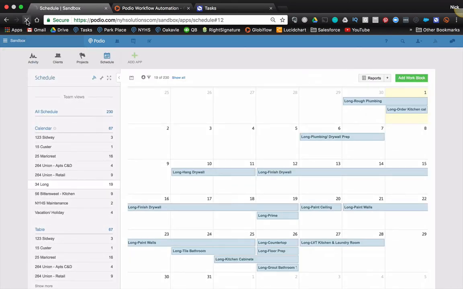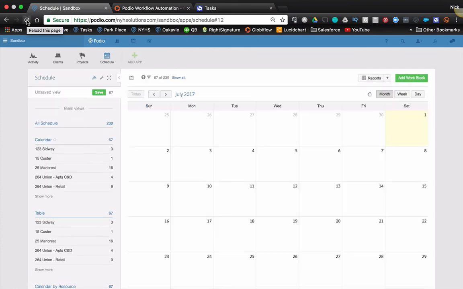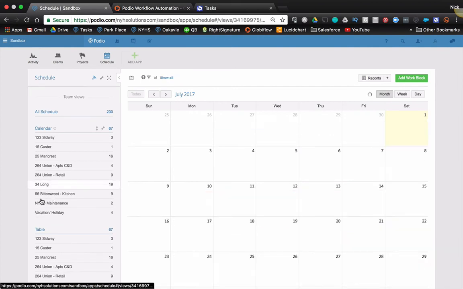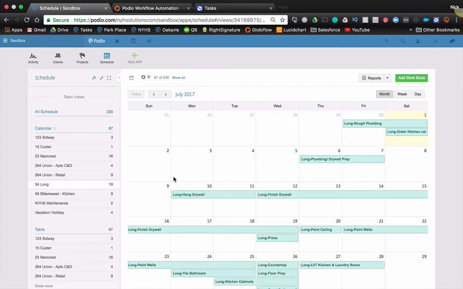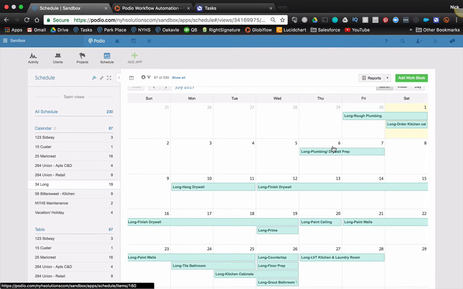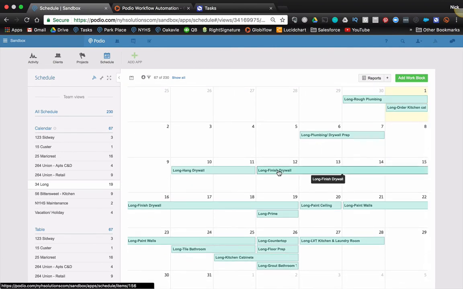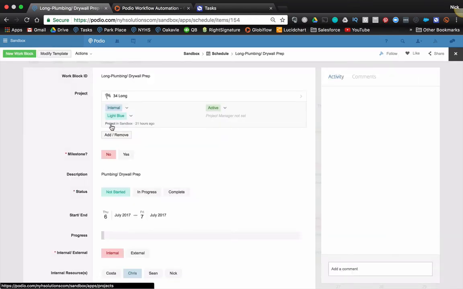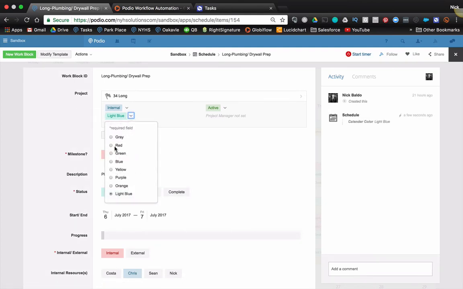And if I were to refresh my screen, hopefully in the background, Globiflow is working on changing the color of all these things. And there you go. All right. So you see that all of my deliverables for this project long just changed to light blue. All right. And I can do it again. Let's change it back to blue.